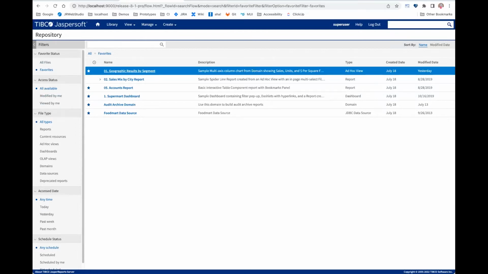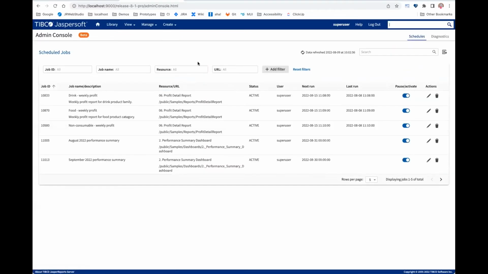Okay, and now moving on to our admin beta console. And Abhishek had showed you some screenshots of that earlier. So that is located in admin console. Go to manage menu, admin console. And now there's two tabs here. We have schedules, so that's your list of schedules, and diagnostics. And this is just like the old schedules list, except it has more capabilities.